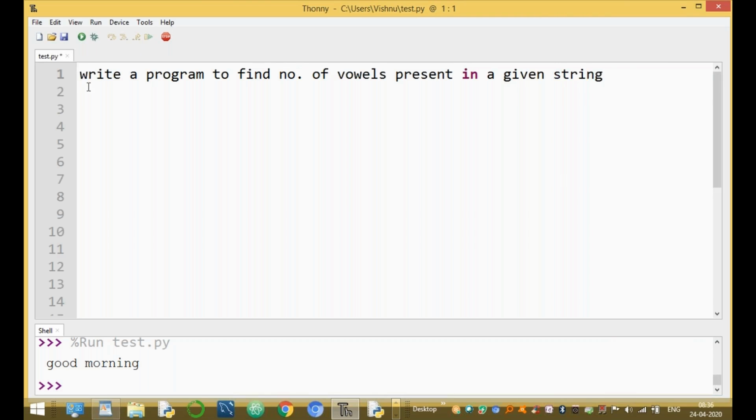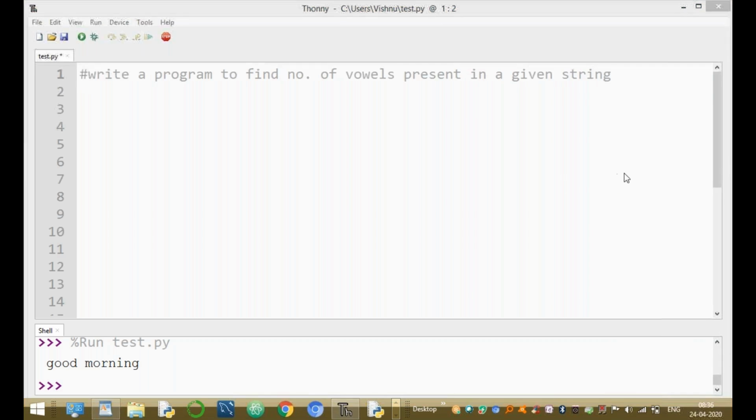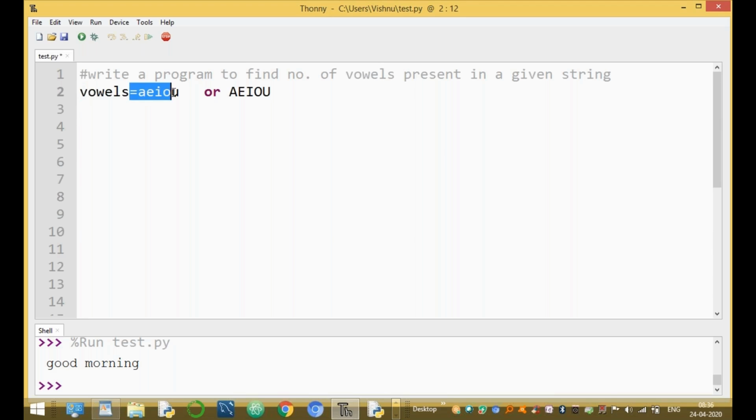Right. First of all, in this program, first enter one string and then find the vowels. What are the vowels? Vowels are A, E, I, O, U, either small letter or capital letter. These are called vowels. The total vowels are 5, either lowercase or uppercase. Clear?